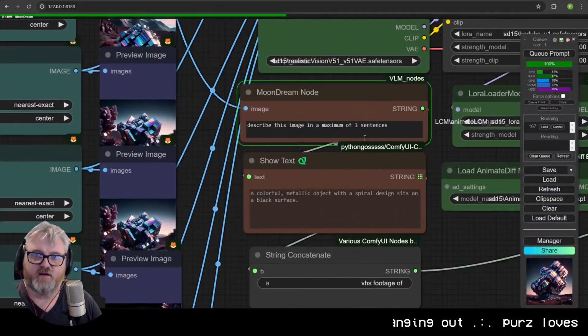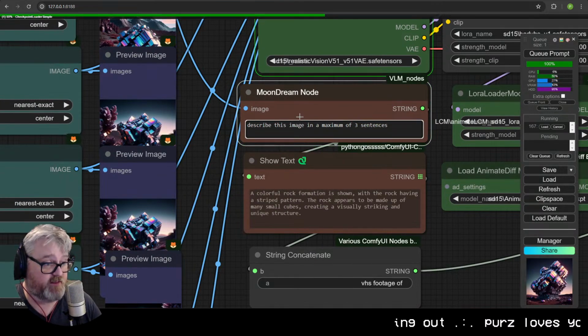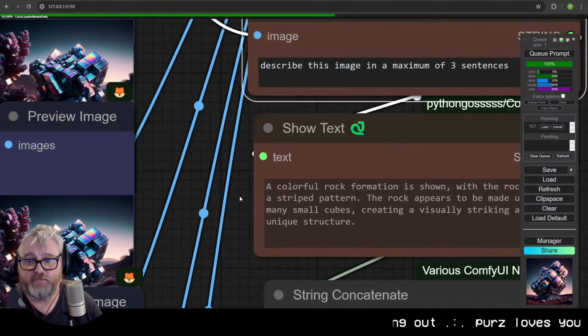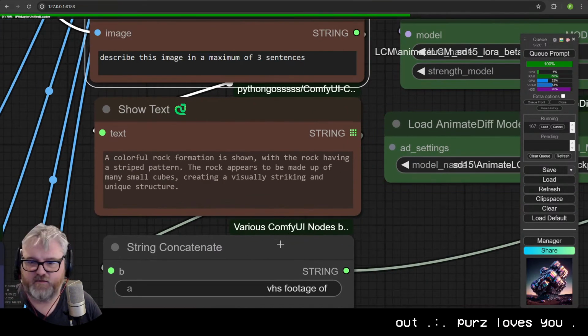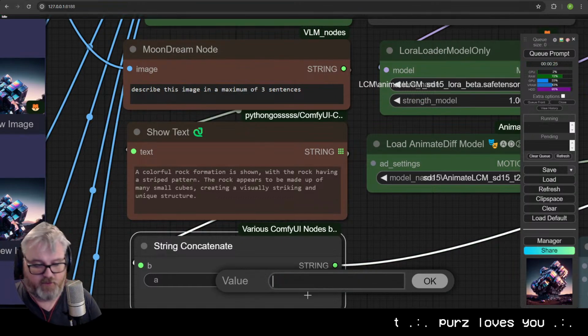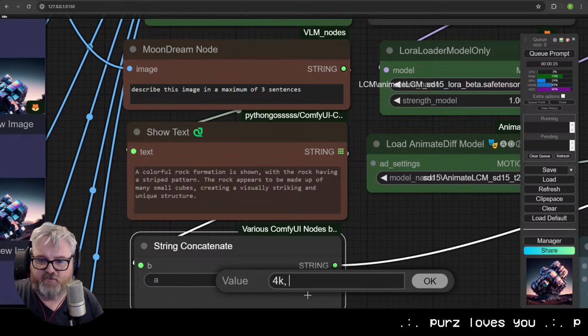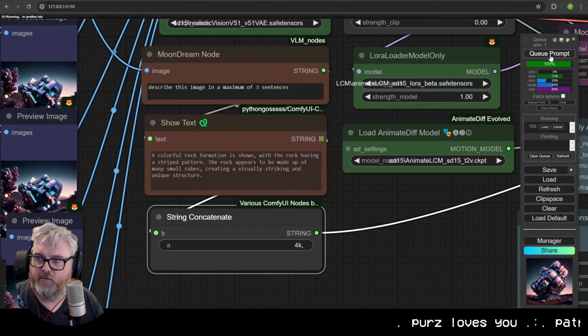Oh yeah, the other thing it does is it asks Moondream to describe this image in a maximum of 3 sentences. Moondream then gives us a prompt. Oh, one sec, I need to remove this. I added this string concatenator to add stuff to the front of the prompt, so I'm just going to add 4K to the front of the prompt. We're going to run it again.